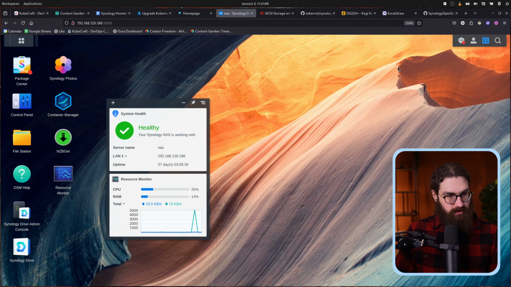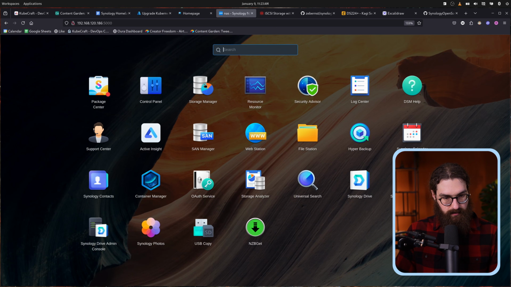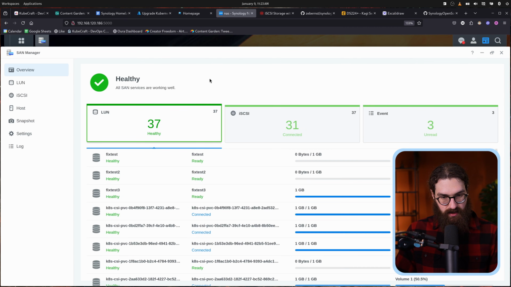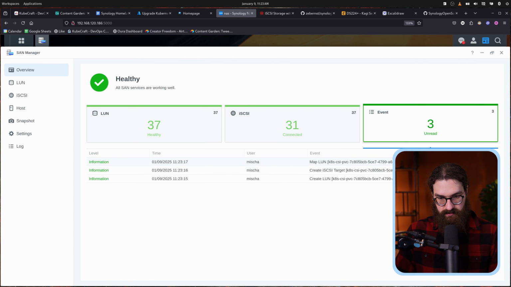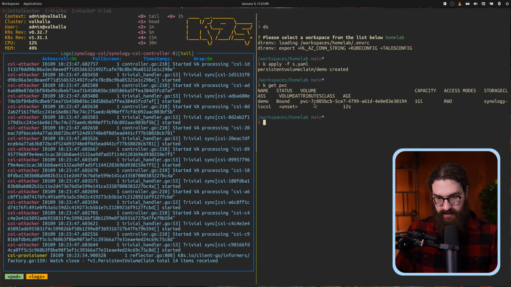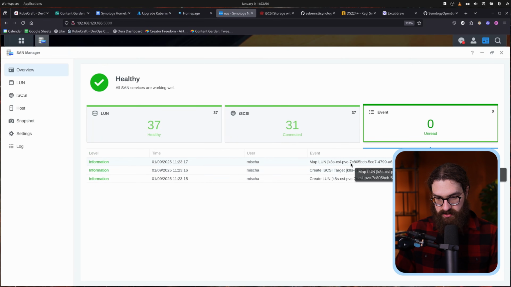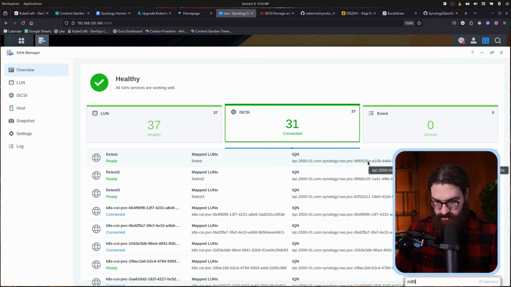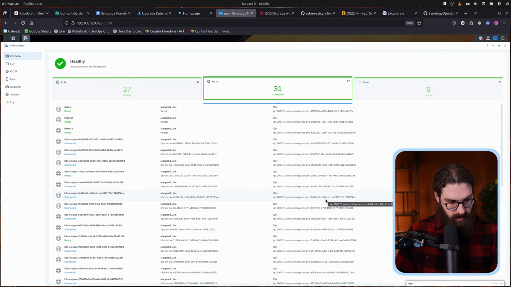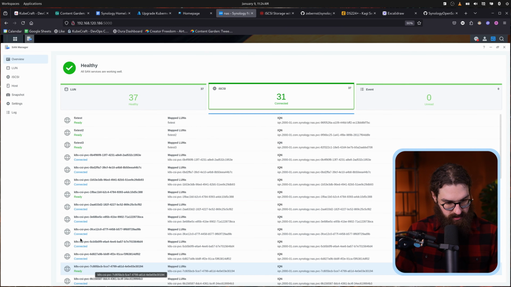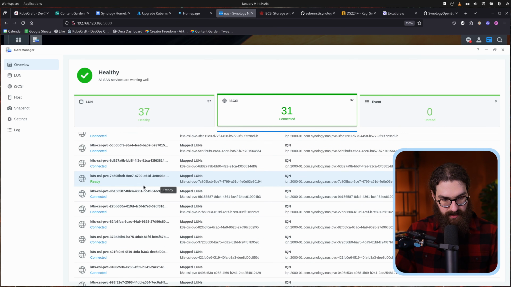And if I then go to my Synology NAS over here, I can open up the storage manager, SAN manager, I should say. And here I have 3 unread events. So we see here, it has now mapped a LUN and an iSCSI target to the PVC. We saw that the ID was 7C80, and here it is 7C80. So if I go to iSCSI and search for that 7C80 over here, here we go. Here is the actual LUN and the iSCSI target that we have just created.